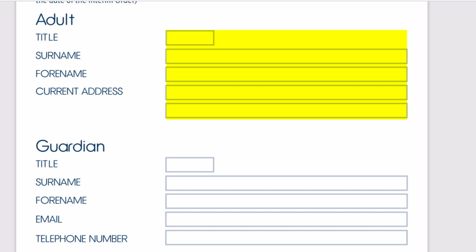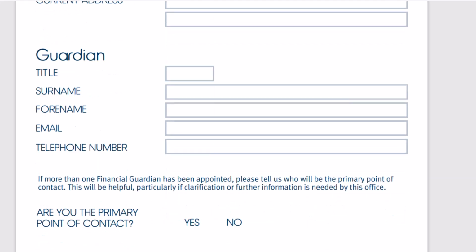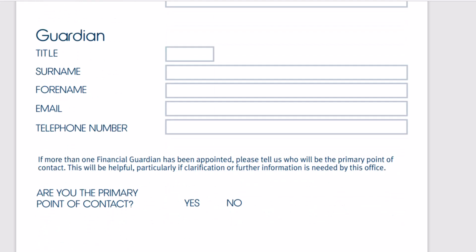Enter the details of the adult you act as guardian for, and your details as guardian. If there are several guardians, you can add their details over the page. You can also tick the boxes to confirm which guardian should be the primary point of contact, the first person the Office of the Public Guardian should contact in the future.